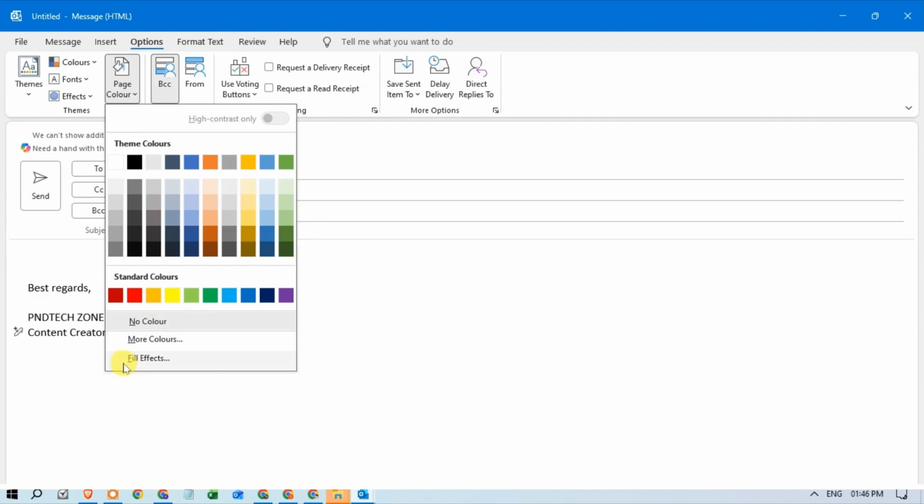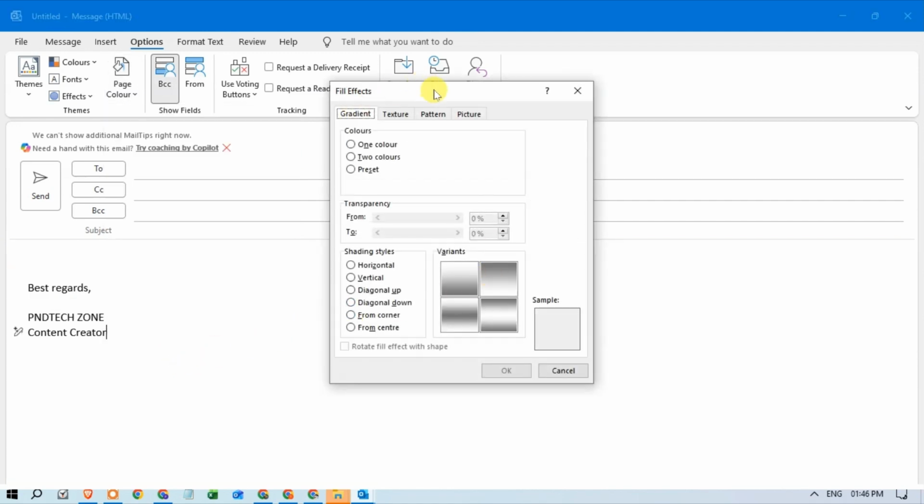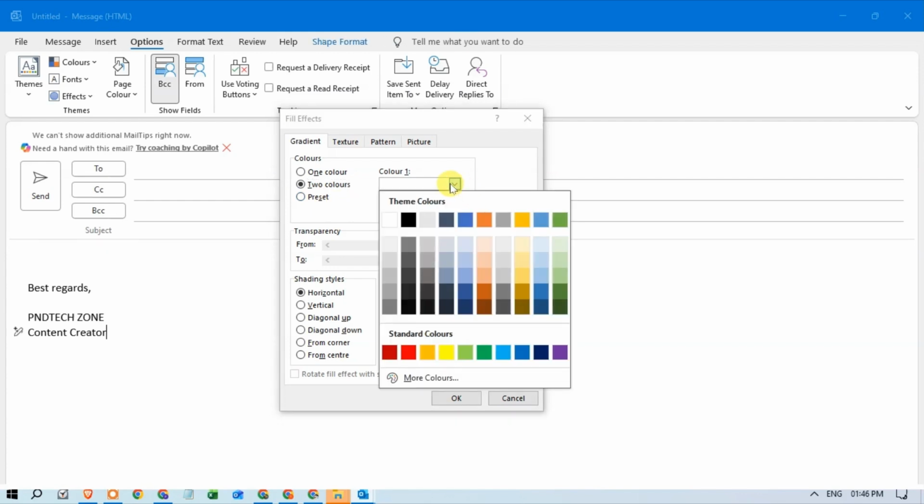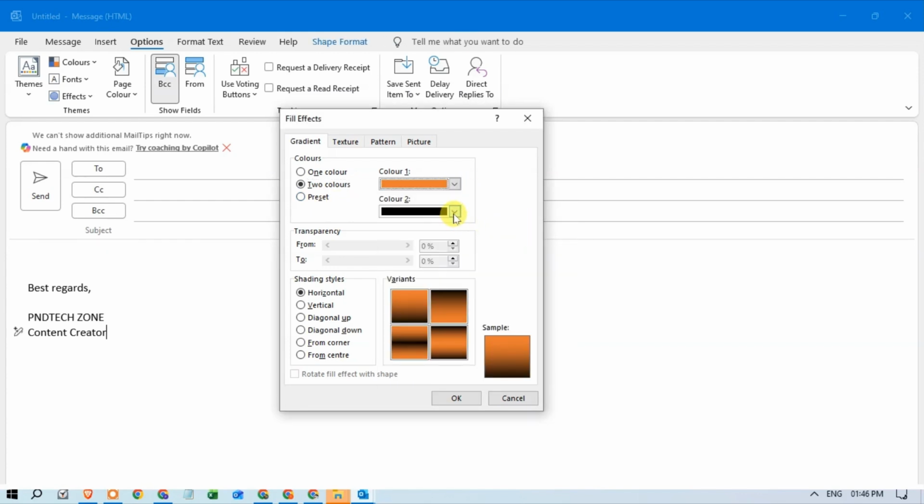And if you want to add a fill effect, just click on Fill Effects. Here a dialog box opens. You can add the effects of gradient, texture, pattern, picture. So in gradient, I select two colors. First color I select this one, second color this one, and see here the preview.